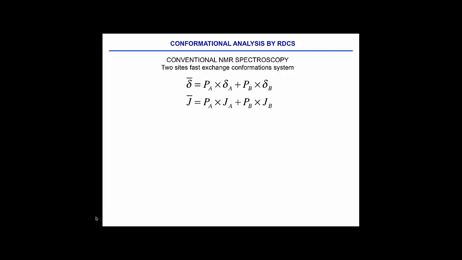So let's say this was working very well for rigid structures, but in conventional NMR, if we want to do a conformational analysis, normally the average chemical shift or the average J is the populated average. For example, you have a two-site fast exchange conformational system. Then it's the population of A times the chemical shift of A plus the population of B times the chemical shift of B. The same with J.